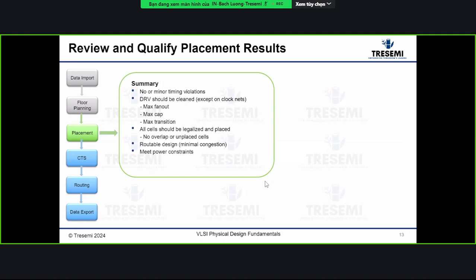Okay, so summary for qualified placement. Make sure there's no or minor timing violation. You can have minor, meaning within 5% or so. Then that way, on setup, CTS, when the clock tree is in, you should be able to fix those minor timing violations.